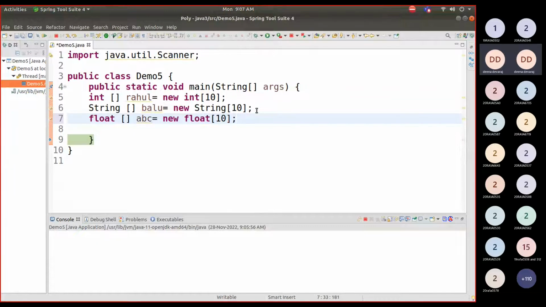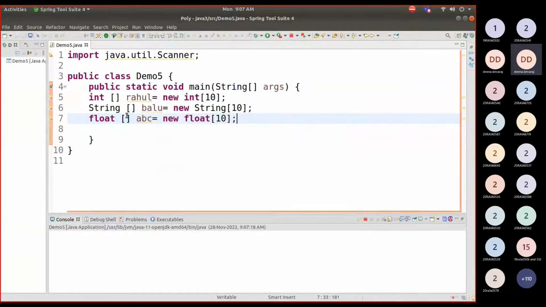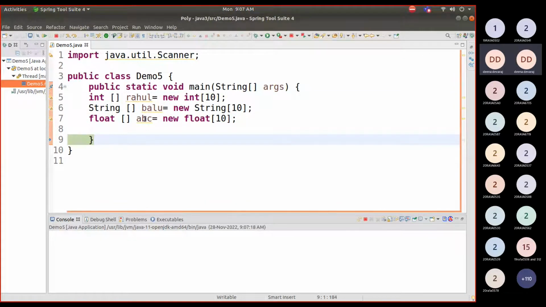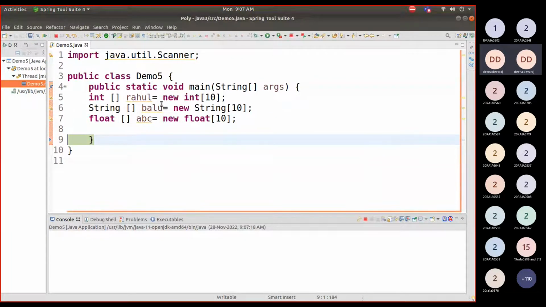Now, what is the default value of float? The default value of float is 0.0. So that will be the default value of ABC. All the elements in ABC will have 0.0. You can see 0.0, 0.0, 0.0 everywhere. These are the default values of an array. Okay, how do you read values into the array?